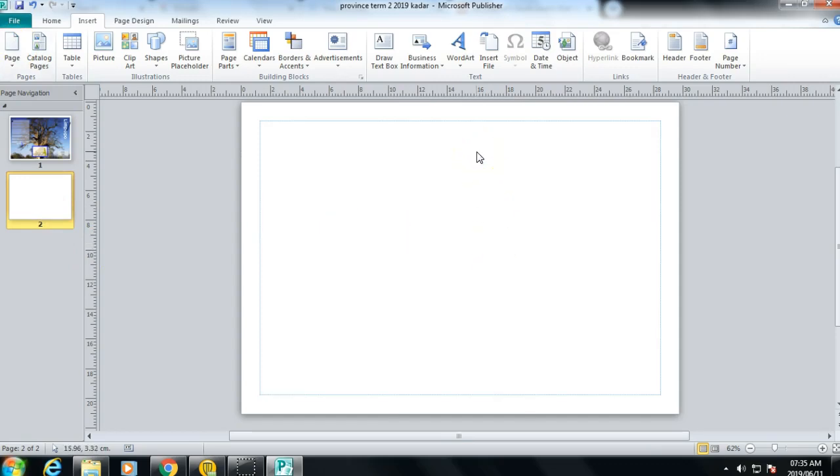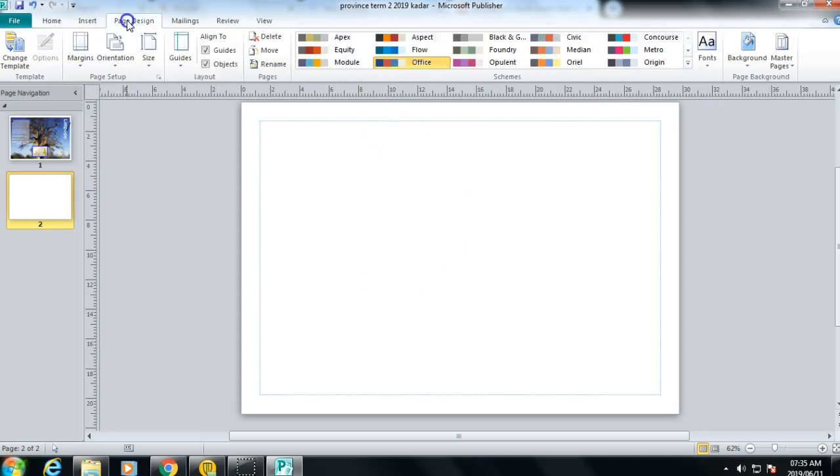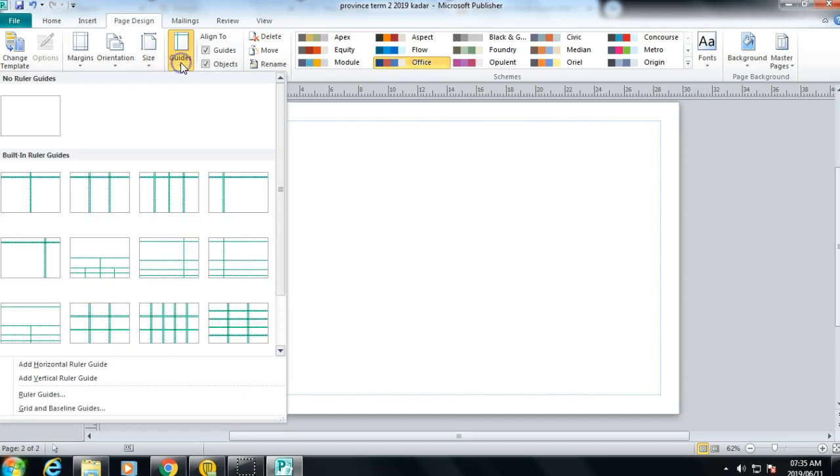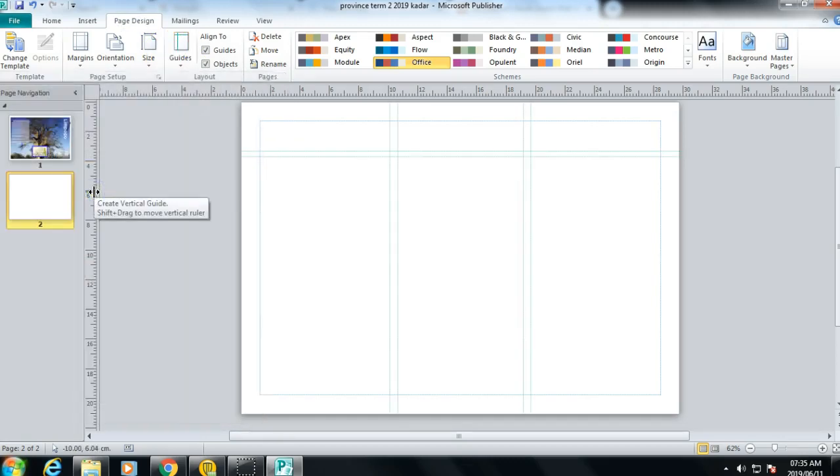So here's my blank page, and I want to have my guidelines up again. So I'm going to go to Page Design, Guides, and have the 3 up. And remember, your text needs to be away from the edge and away from those margins, because that's essentially where the fold of the page is going to go.